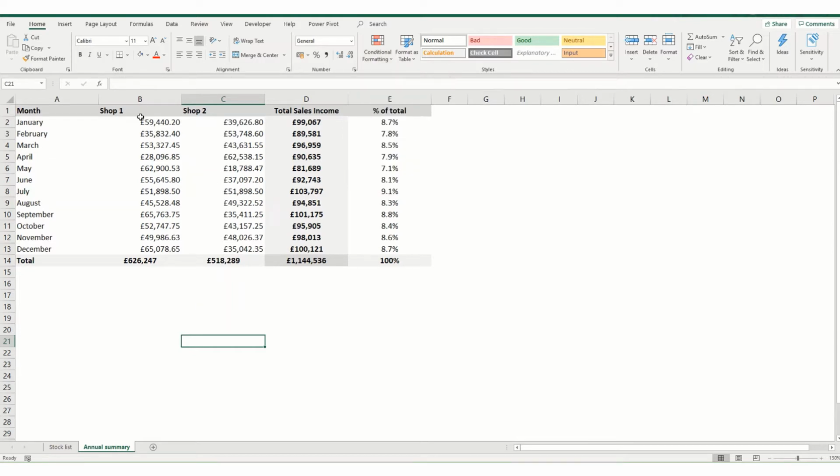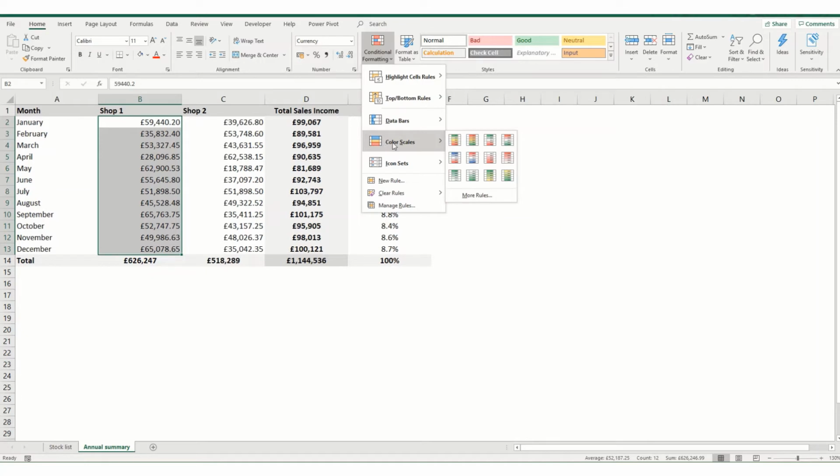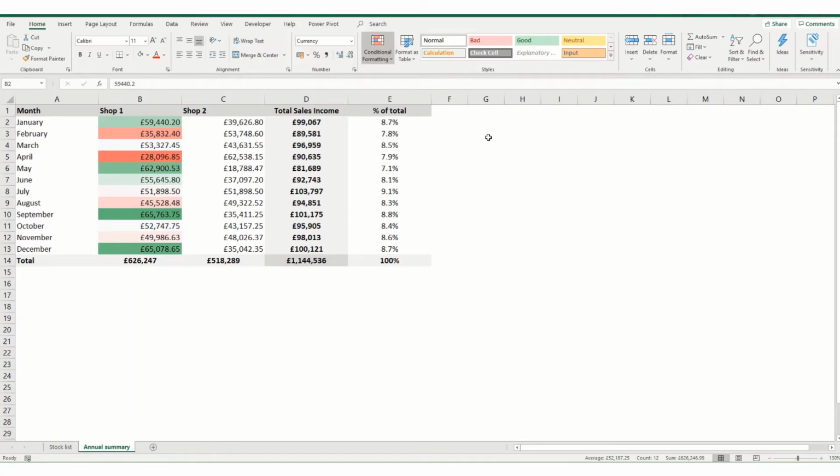So say on this spreadsheet, I want to take a look at my monthly sales data for my first shop here. And I want it to be formatted in a way that the highest values are showing as green and the lowest values are showing as red. So this is a color scale. If we click on color scales here, you'll see a range of options where you can select different colors. Now in this instance, I want my highest values to be in a darker green color and my lowest ones to be in red. So in this option, green is our top values and red is our bottom values. If we click on this, that is now conditional formatted.